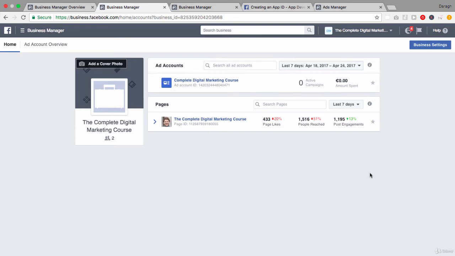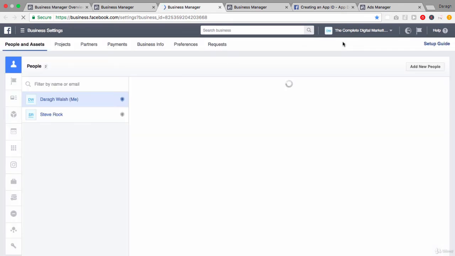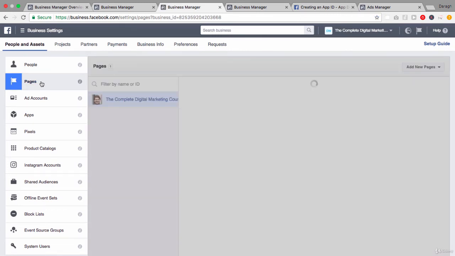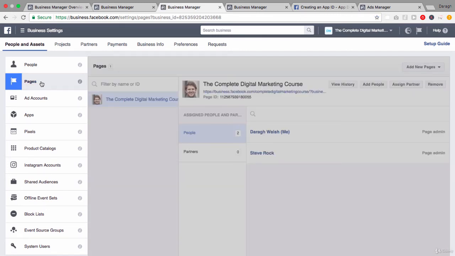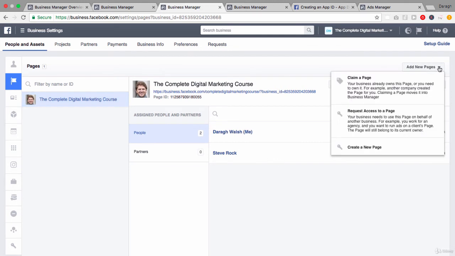What you want to do is come up to the right hand side here and click on Business Settings. Now this is where we can add roles and permissions and all that stuff, and I'll show you how to do that. But for now, you just want to start by adding in any Facebook pages that you have. So once in here, you can see I've just got one business page in this Business Manager account right now. I can come up to the right hand side here and add any more.